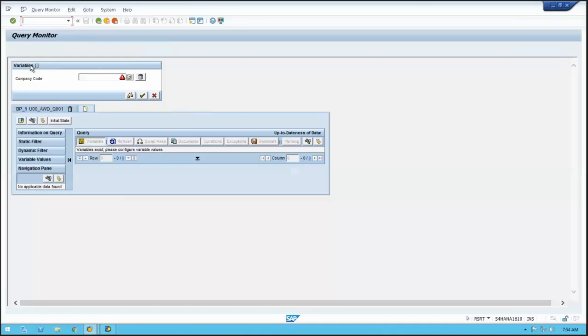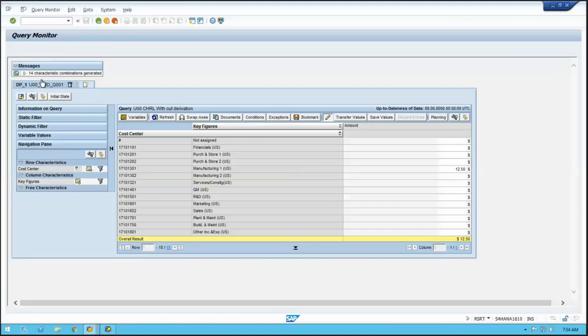1710. So, for the company code, you see 14 characteristic combinations are generated. You can see 1710 only. There is no 3710. Now, for 1710 1201, I am planning something around 14. Yeah, I'm saving here. For this 14, system should derive the profit center because here I have not given the profit center, but it is with the derivation. System should derive the profit center for 1201. Let's see whether it is deriving or not.